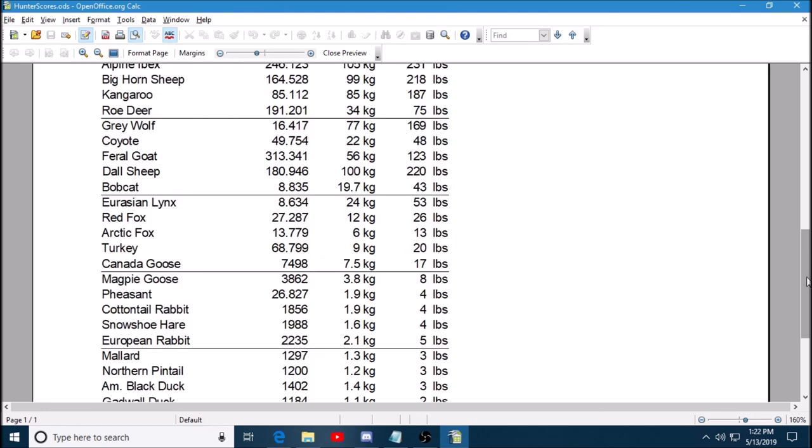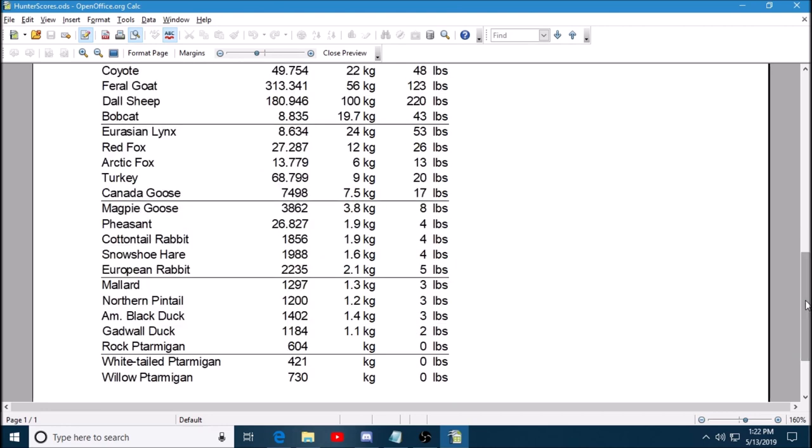We'll scroll on down to the willow ptarmigan. I don't have weights for them. More than likely, they're 0.9s or something. You know, they are small. So this was just a little cheat sheet that I keep of scores and weights, so that I know if I'm tracking a big animal or not.